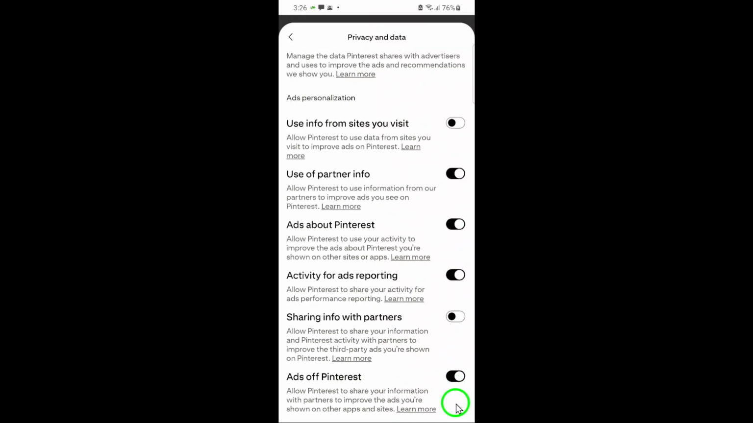Keep in mind, enabling ads off Pinterest won't remove all ads from your feed, but it will limit how targeted those ads are. You'll see fewer ads that are tailored to your browsing habits, making your Pinterest experience feel less cluttered and more about what you care about.